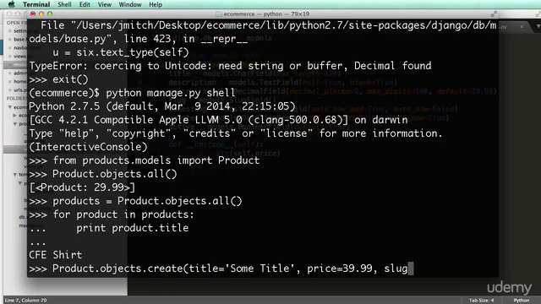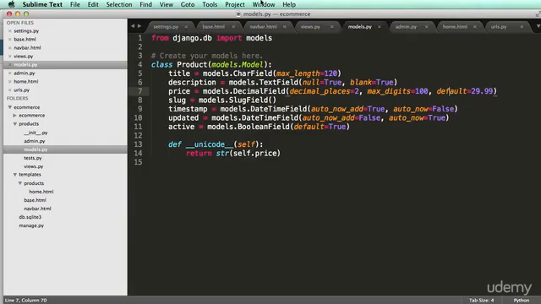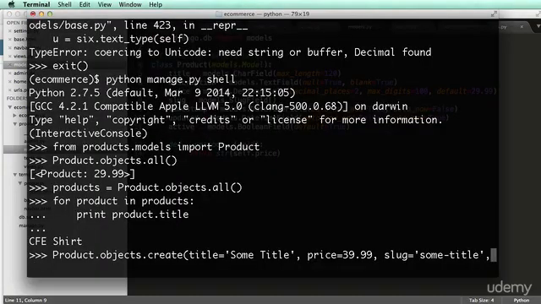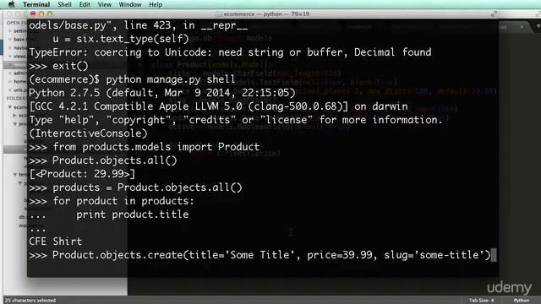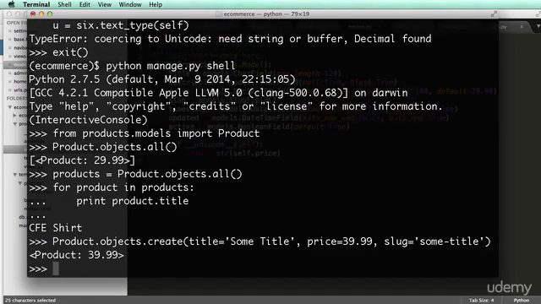And then we want to do slug equals some-dash-title. And then we don't have to touch the timestamp. We don't have to touch updated. That's all we need. So I can go back. I've got my title, price, and slug. Let's double check. We got title, price, right? So those two are definitely required. Slug is definitely required. All right. So now I set my title, price, and slug. Press enter.